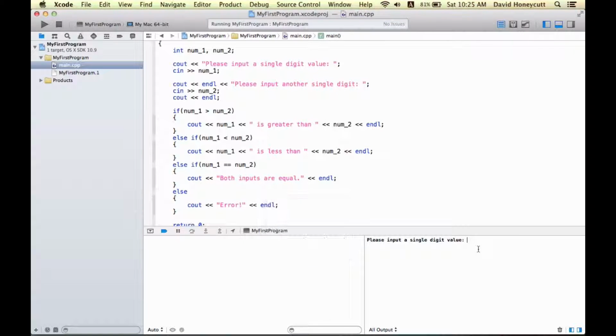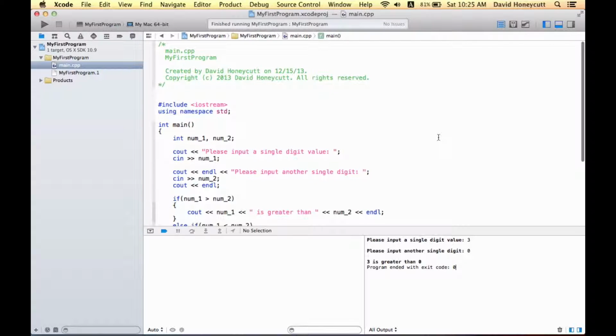Cool. Alright, so let's run this and see what happens. Please input a single digit value, 4. Please input another single digit value, 1. 4 is greater than 1. Yeah, that's true. Let's try it again. Please input a single digit value, 6 and 6. Both inputs are equal. Alright, my program is working great. 3 and 0. 3 is greater than 0. Yeah. Great, so this program works.